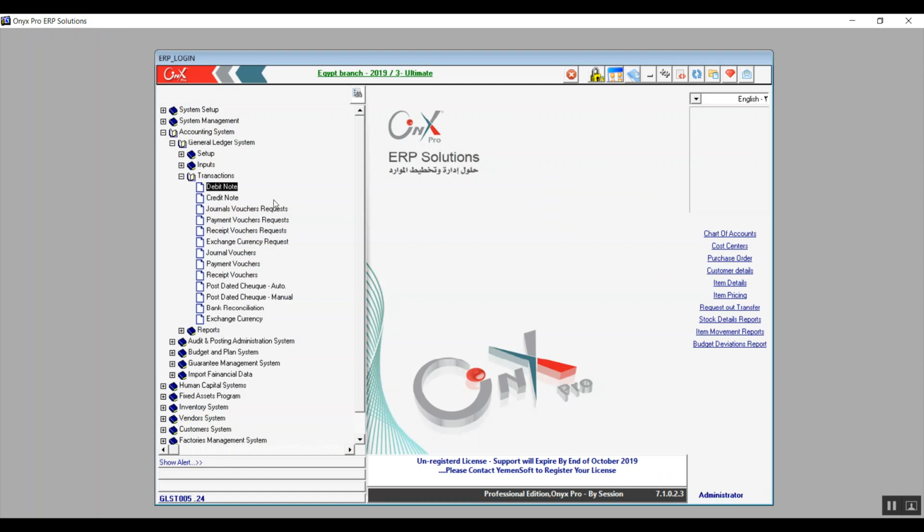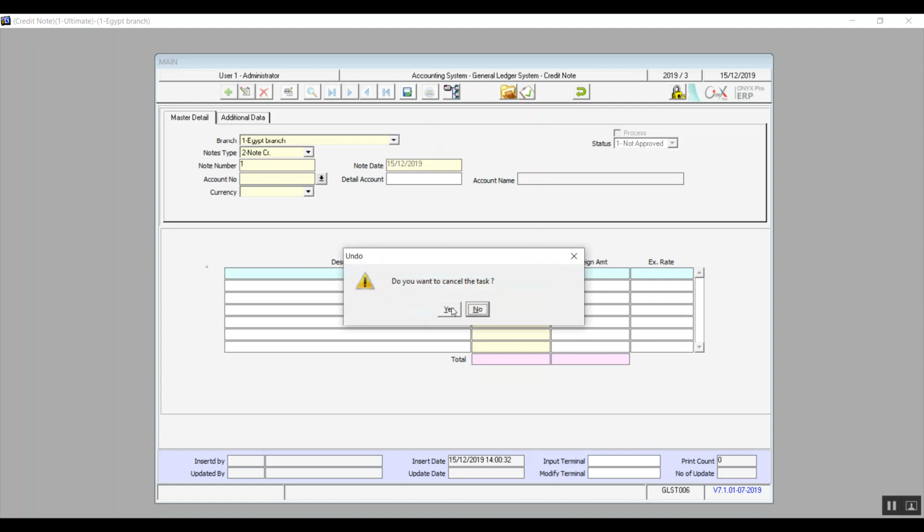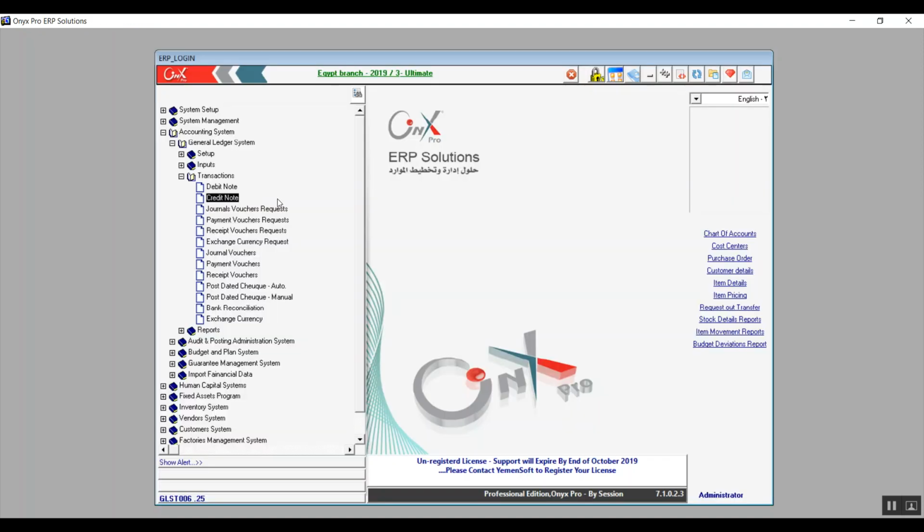Alright, so we'll move on to the next screen, which is credit note. It's literally the same as the previous screen, except that in this one the note type we have is credit, not debit. And you can apply the same set of rules that we've established in the previous screen to fill in the details in this one. We'll move on to the screen after that, which is Journal Voucher Request.